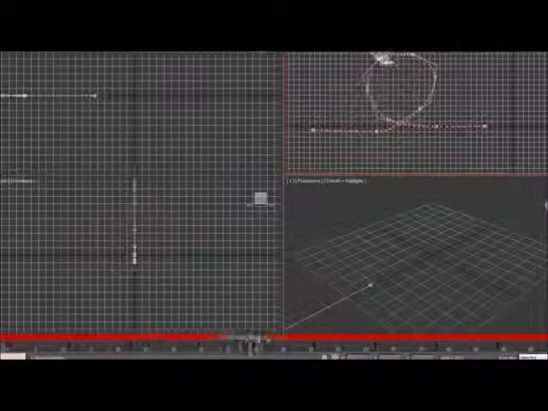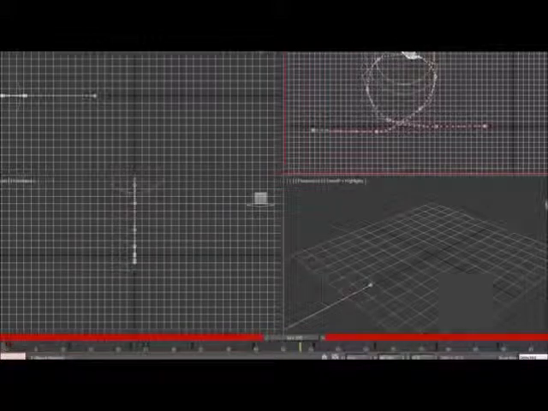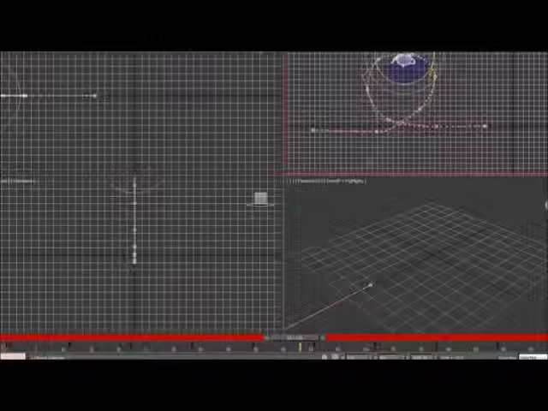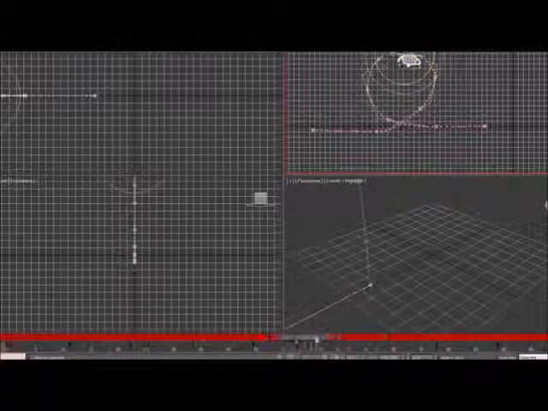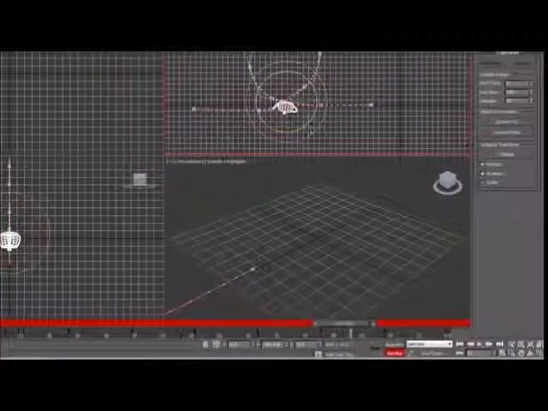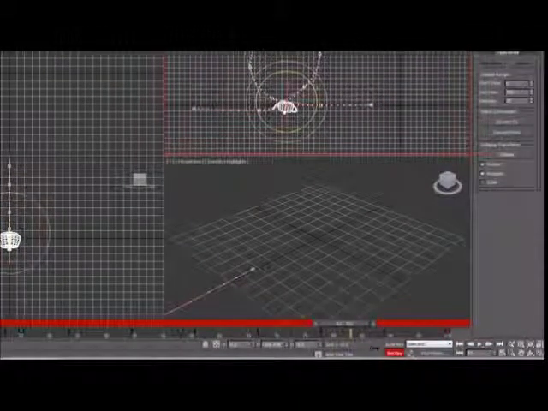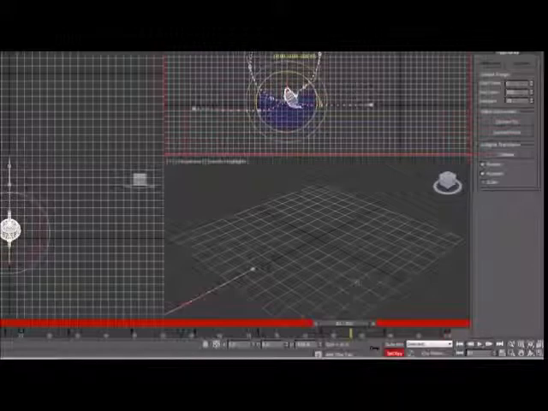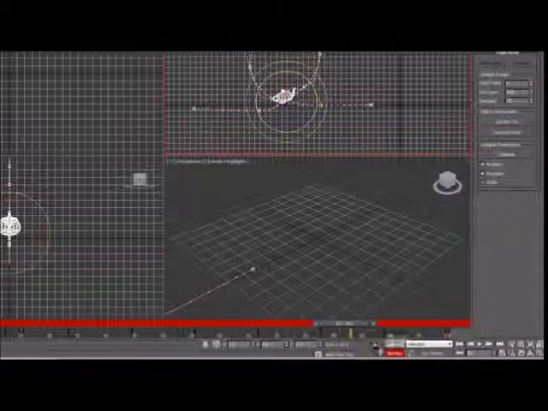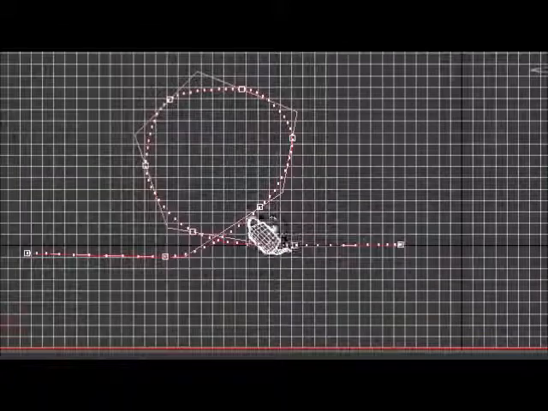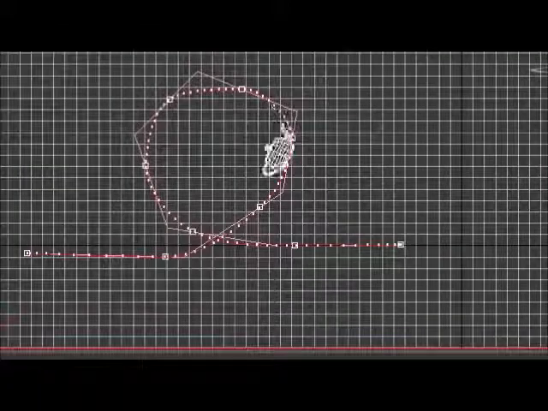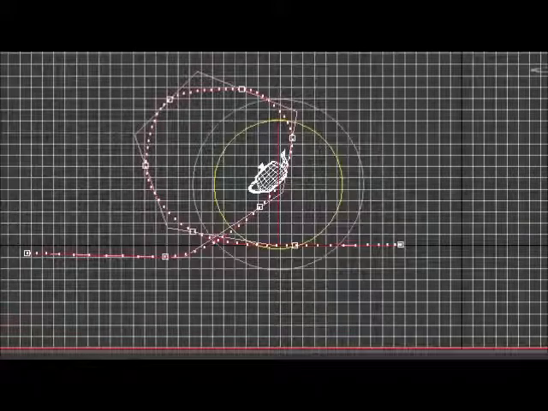Scroll ahead a little further to the top of the loop, and rotate this even more. Click on yellow, set key. Now go to about three-quarters of the way, and rotate this even more, right about there, and set another key. So now you see, whenever we look at it, it actually rotates along with the path. So that's how you can animate two different types of animation at once.